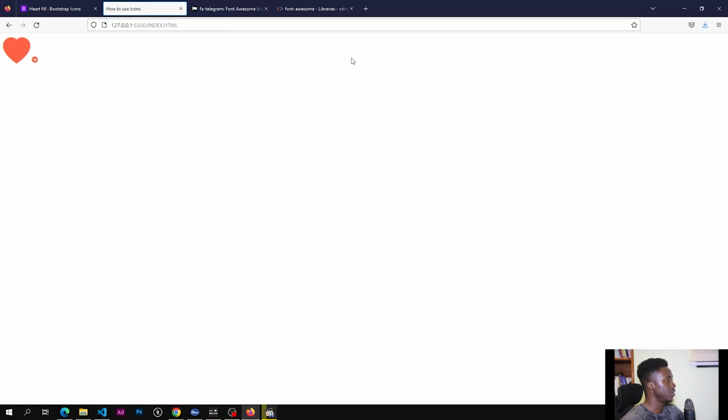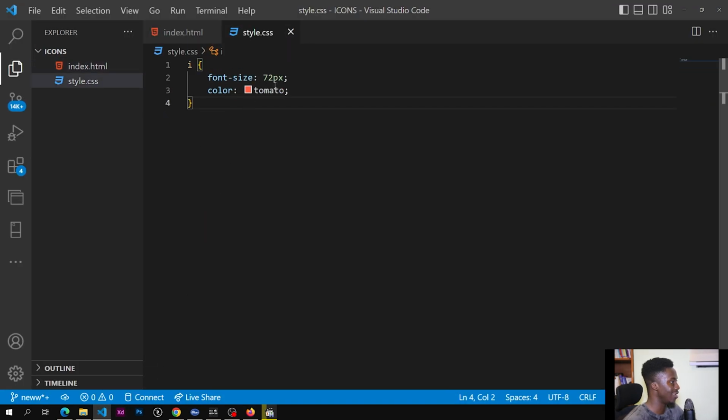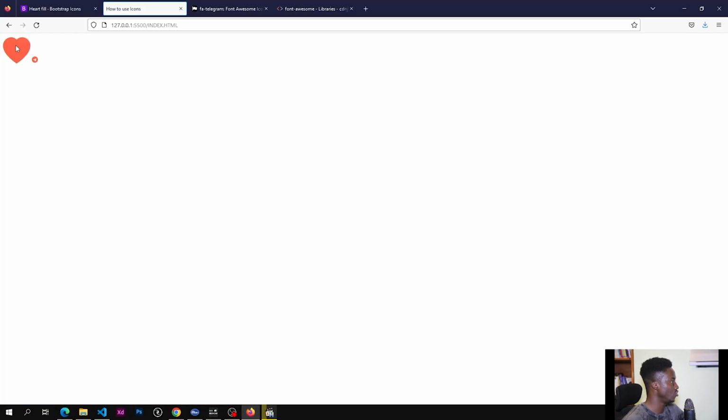Now it appears here. It seems as though the font size doesn't affect the Font Awesome icons, but the color changes still. I'd say if you want to have more control over the size of the icons, you should go with Bootstrap icons since it gives you that flexibility.